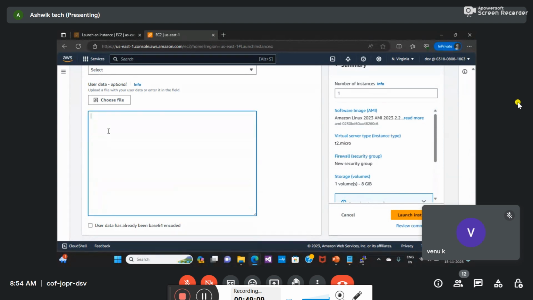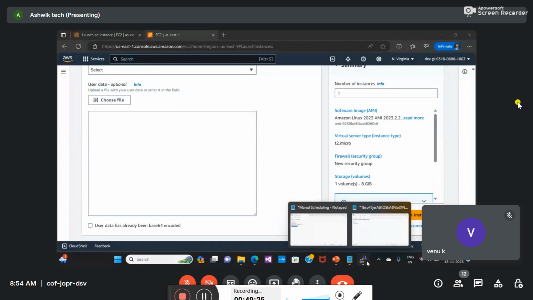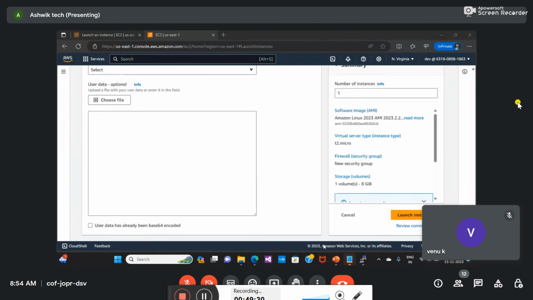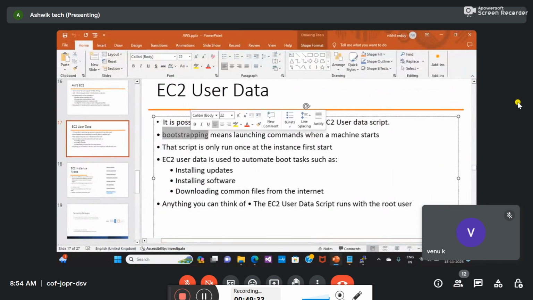So what it will do means whenever an EC2 instance is getting launched, it will try to install this application. That method you will call bootstrap. Just remember, whatever operation you're performing, like installing some application, that operation we call bootstrap. This bootstrapping means while launching an EC2 instance, if you are providing some commands or script to install something, that process we'll call bootstrap. Just remember what bootstrapping is.